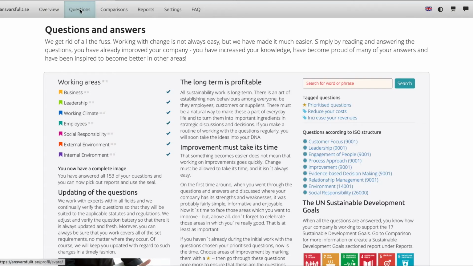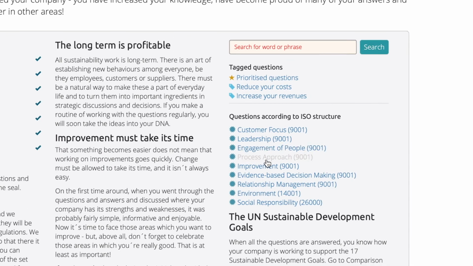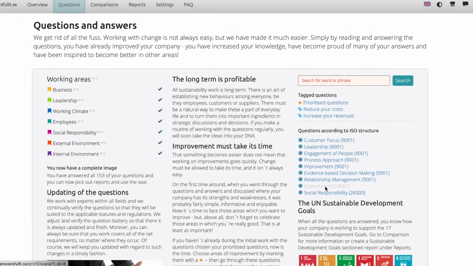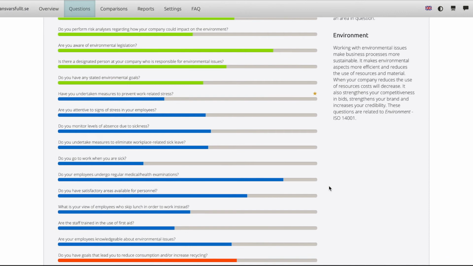Sustainability work is a process, and there may be certain areas you specifically want to focus on. We have created shortcuts so you can focus on areas based on ISO standards. Here you can see all questions within the specific area so that you and your colleagues know where you should focus if you want to get better within, let's say, environment.